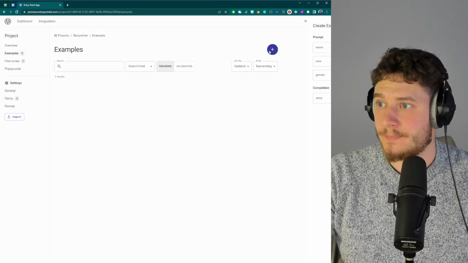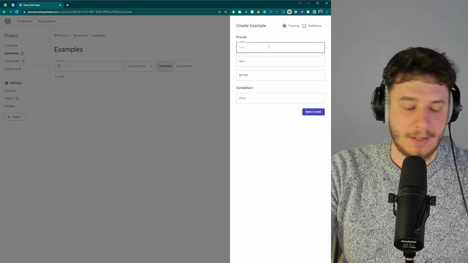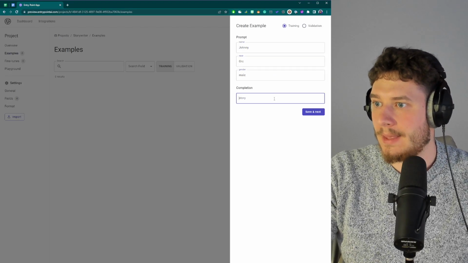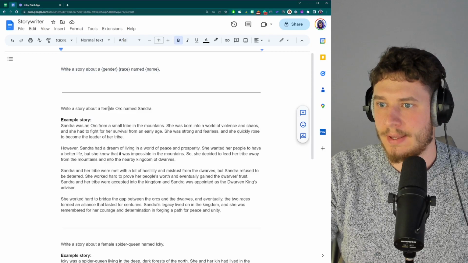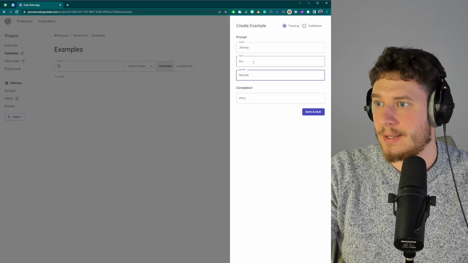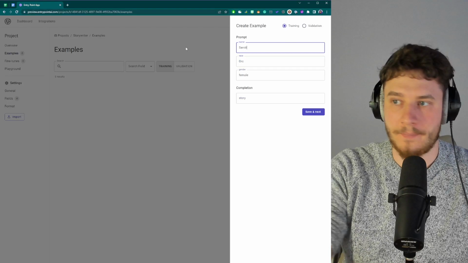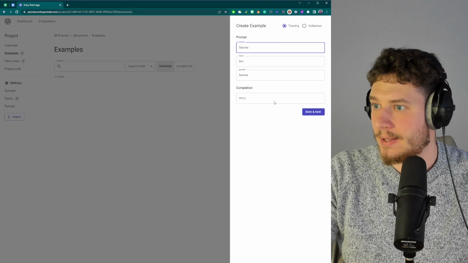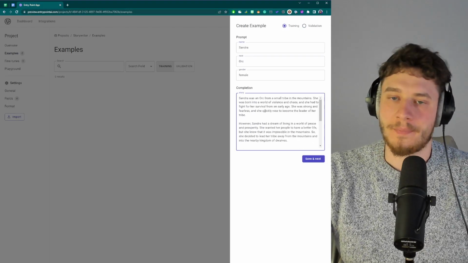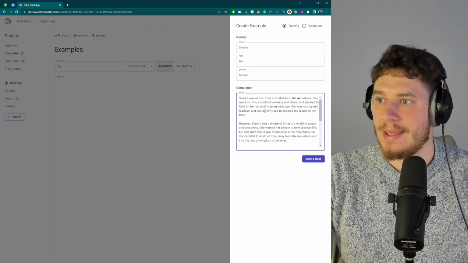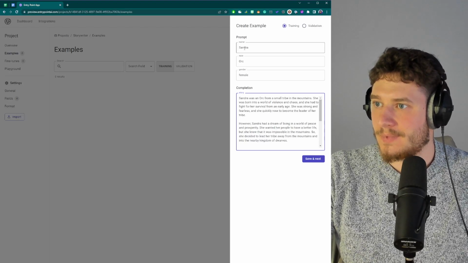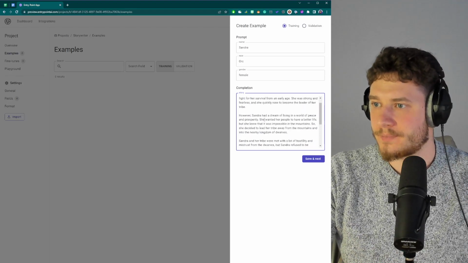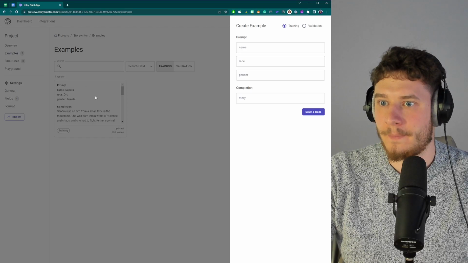Now I can go under examples, just click plus, and I can change the name to Johnny, orc, male, and then this will be the story. I'm actually going to take this one because I have some examples ready. Female orc, and we have Sandra. And there we go. So here's a very short example story. So now I basically told OpenAI that when this is the name and this is the race and this is the gender, I want you to include that in this type of completion.